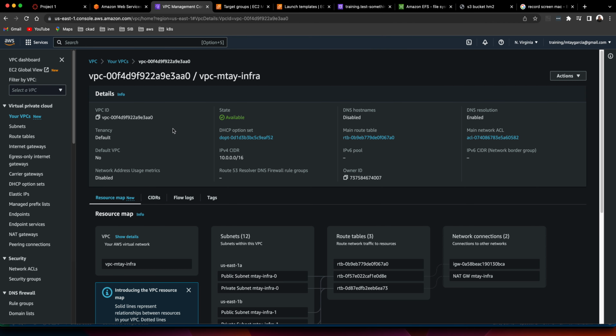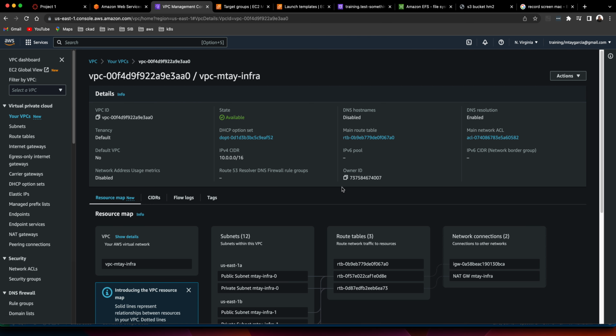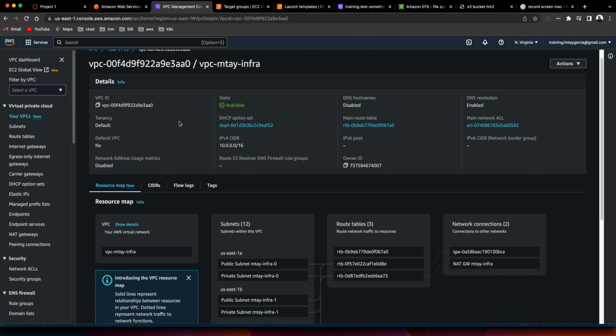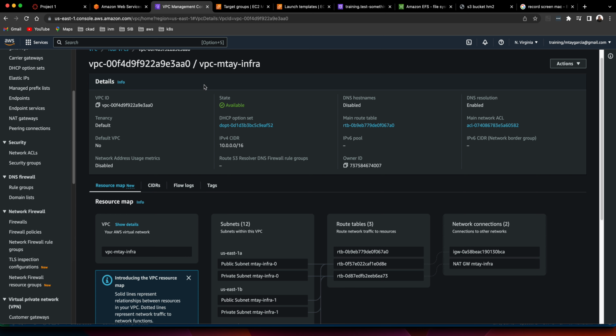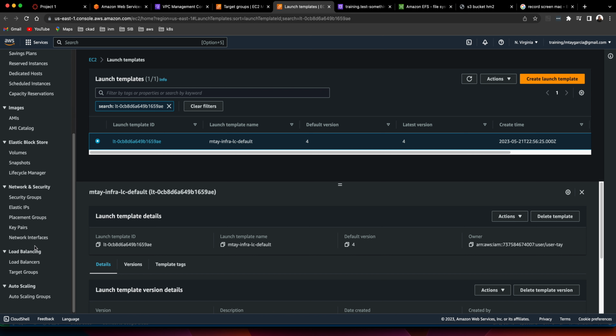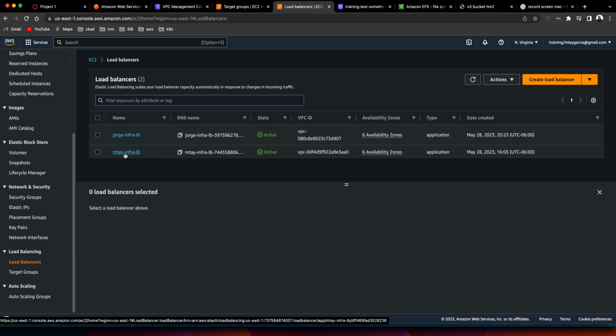First, we have to create our VPC. For our VPC, we have defined 12 subnets, one public and one private subnet for each of the availability zones. This VPC is going to be used by our instances and our load balancer. So one of the first components that we're going to show is the load balancer. Here we have our load balancer that has been created using Terraform.